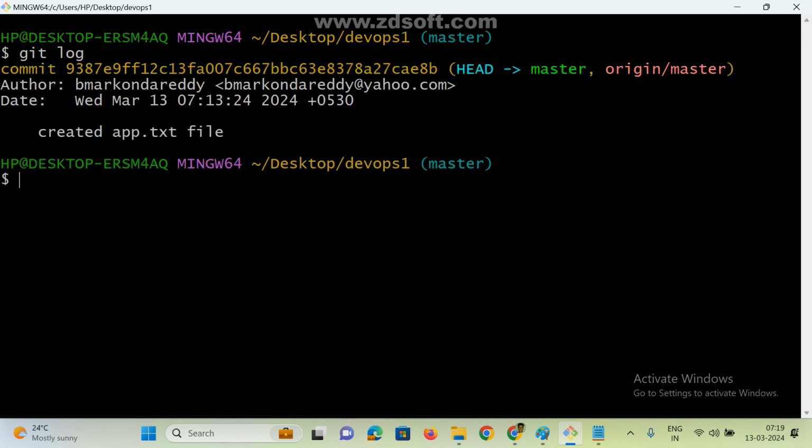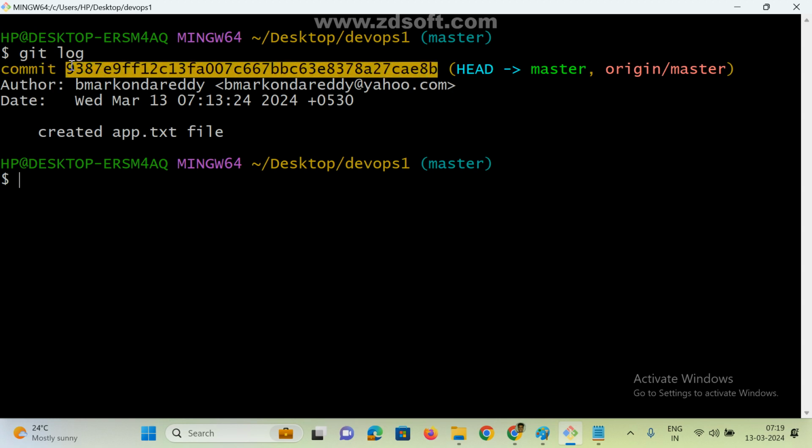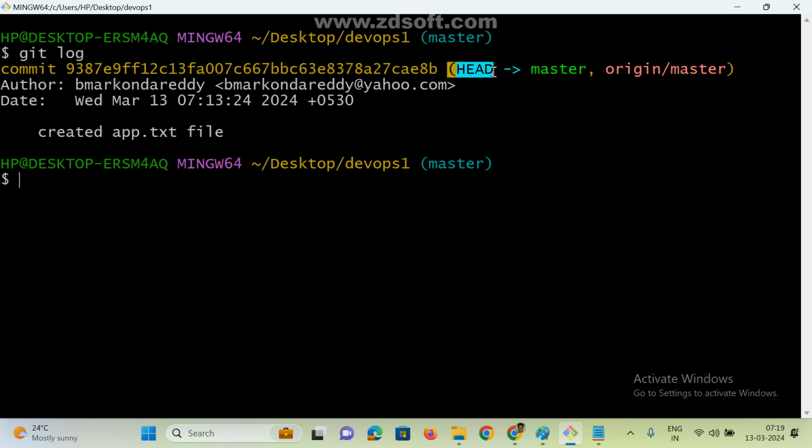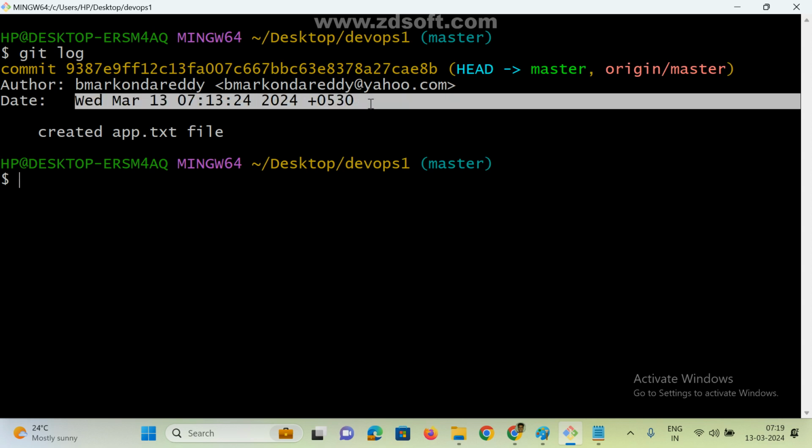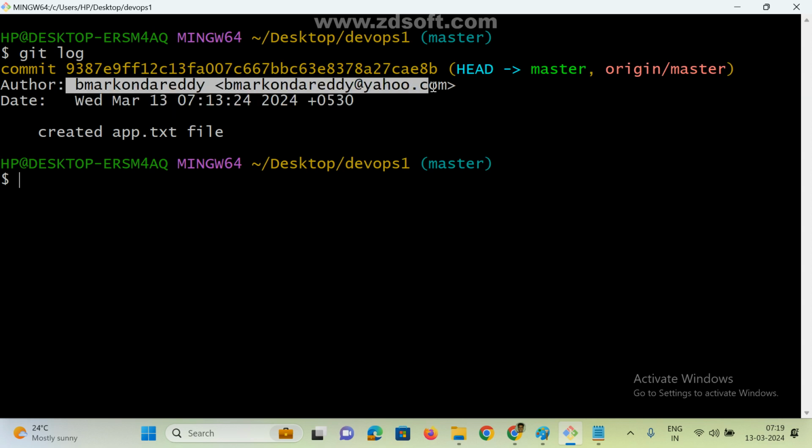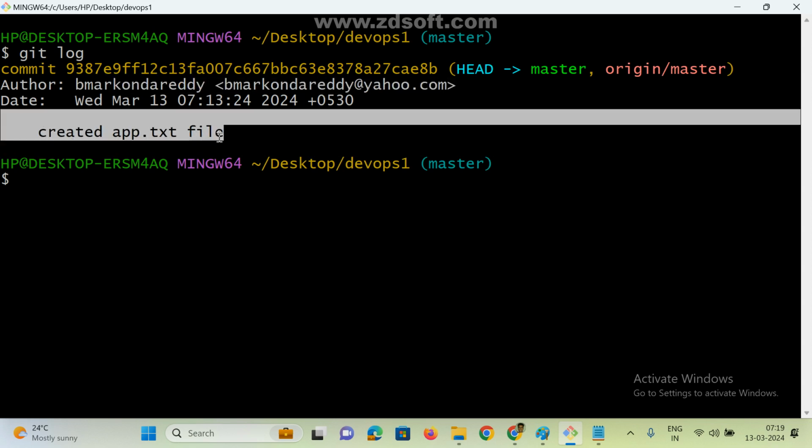Now if you see this, this is the commit ID. And see, this is master, origin master only. Now see the date and time, who is the author, which user committed this file, and what is the commit message. Now we can easily track it, right?